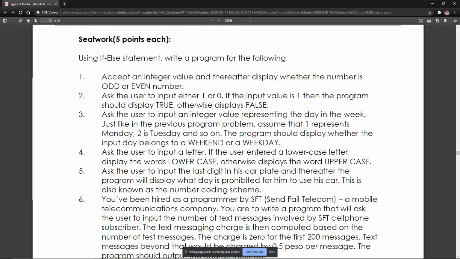Okay? Now, let's try to take a look at number 1. It will accept an integer value. Take note. The problem is actually giving you a clue kung anong klaseng data type agad ang gagamitin nyo. Accept an integer value. That means you are using an int. Tapos iba lang yung variable ninyo. And thereafter display whether the number is odd or even number.